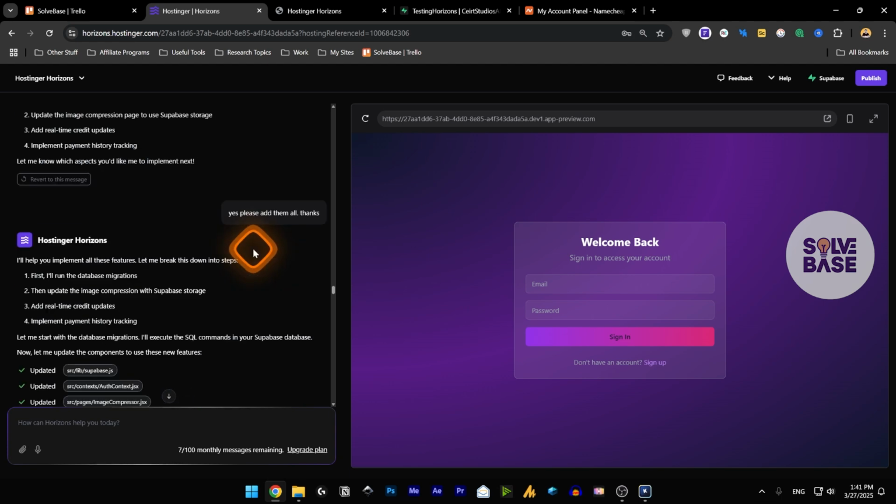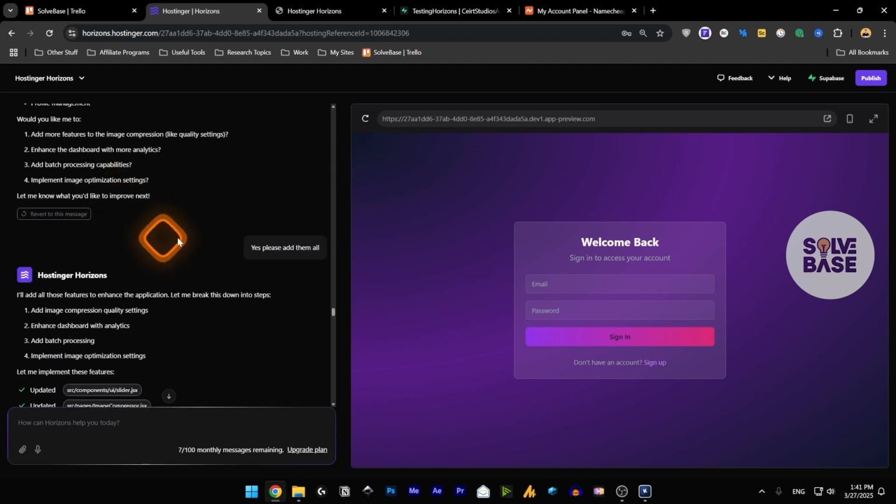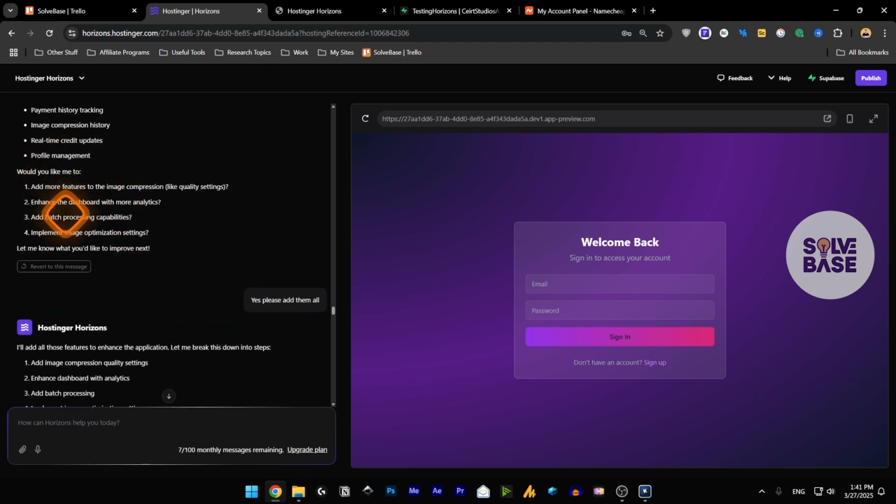So if I go down, I said, yes, please add them all. It said, would you like me to do all this? I said, okay, add them all. It was all done here. So yes, please add them all as well. For these, add more features to image compression, add batch processing capabilities, etc.